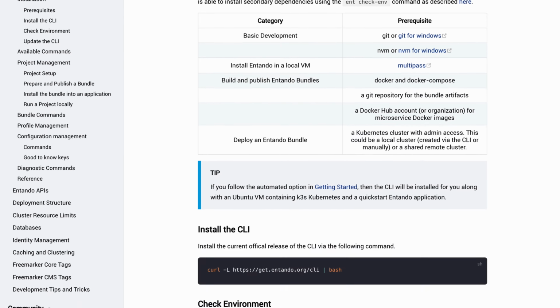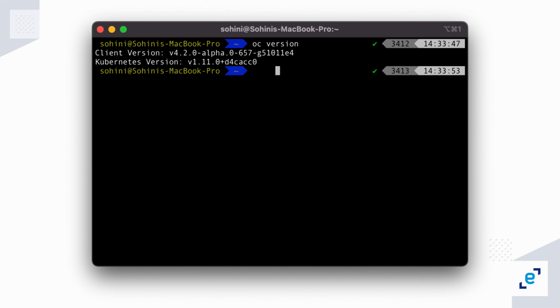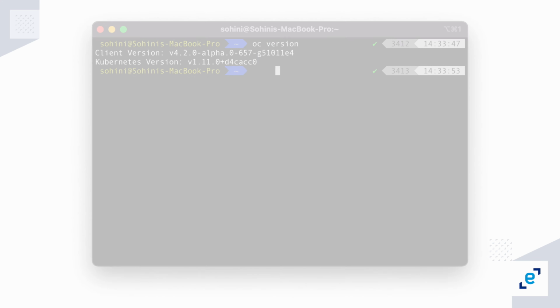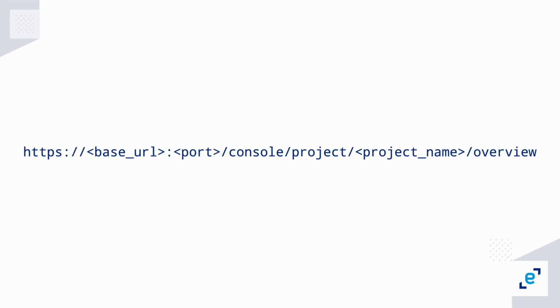To check if OpenShift CLI was installed correctly on our terminal, we can run this command, and we can see the version. And to check if ENT CLI was installed, we can run this command, and we can see all the data. Once we're set up, we navigate to the OpenShift web console for our cluster. It'll be something like this.